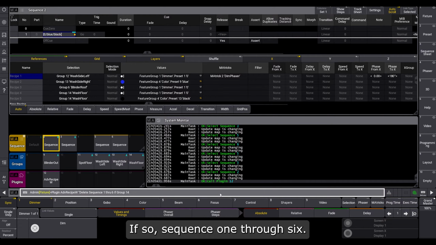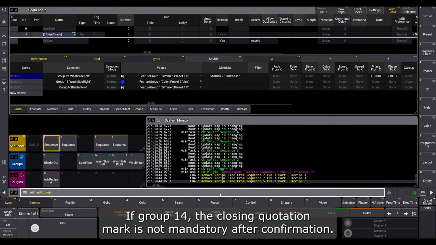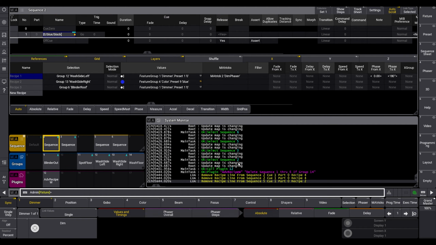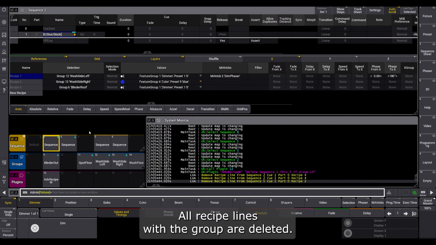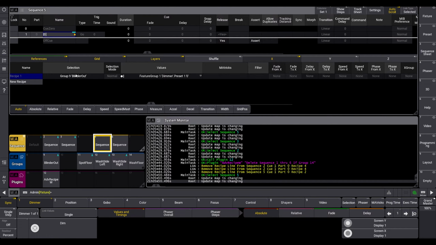So, sequence 1 through 6, if group 14. The closing quotation mark is not mandatory. After confirmation, all recipe lines with the group are deleted. One line per order appears in the system monitor for checking.